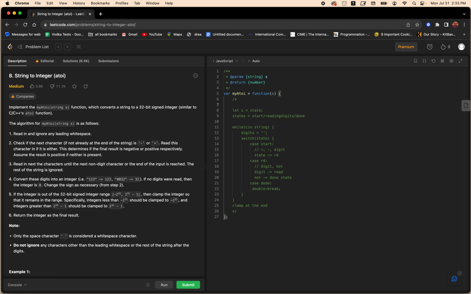okay, so we'd have const start equals 0, const reading digits equals 1, const done equals 2. Those are the states. Let s equal start. Okay, that's the state. Gradually turning this into real code. Digits equals this. That's where we're going to store the digits. Is positive is, I don't know. We'll just say we're going to assume it's positive unless we find otherwise, right? So we'll say is positive is true.